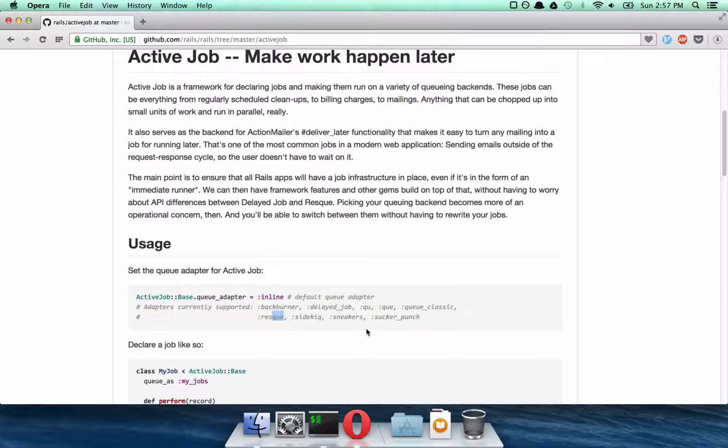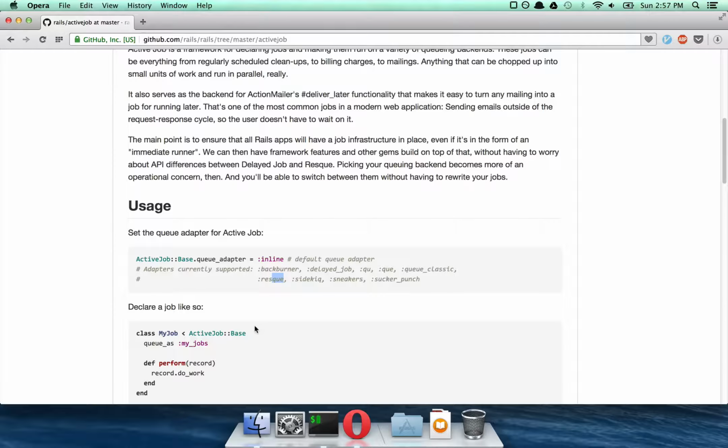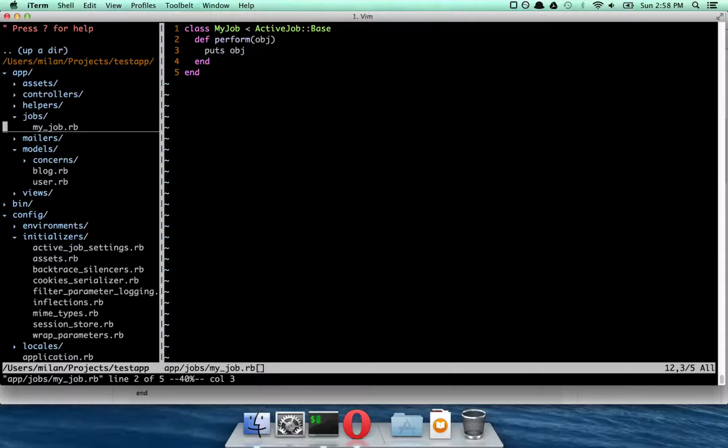So it's very easy to get started, by the way. All you have to do is just, well, you don't have to do this, but I did it because I think it's a good convention. Under app, I created a directory called jobs, inside of which I'm planning on putting all the jobs that I have. And then one of the jobs is called my job, basically the only job. It's a very simple job. It's only going to print out the object that I pass in. And I'll tell you exactly how this works.